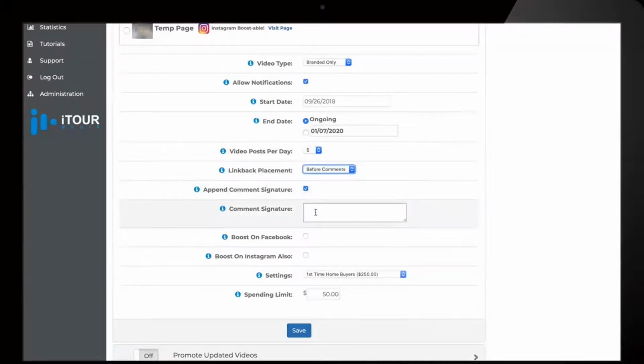If you have your own signature, credentials, designations, or maybe a favorite Bible verse or favorite saying or quote that you're known by, you can go ahead and append that to each of the posts moving forward.